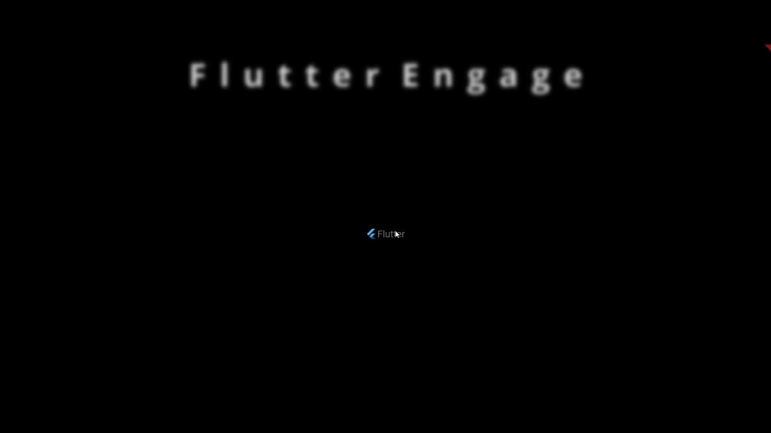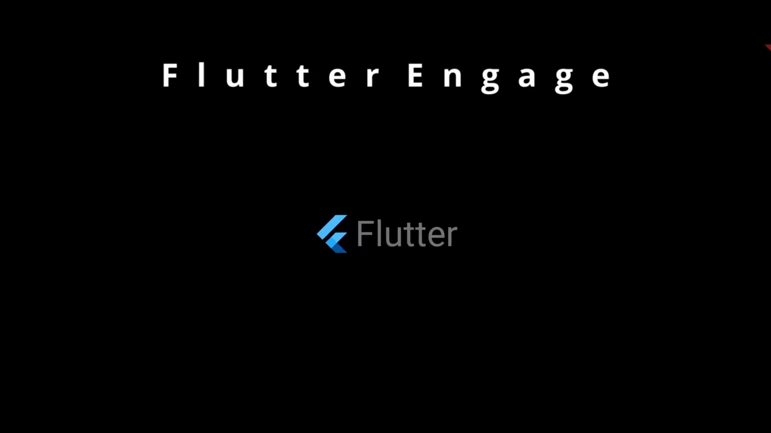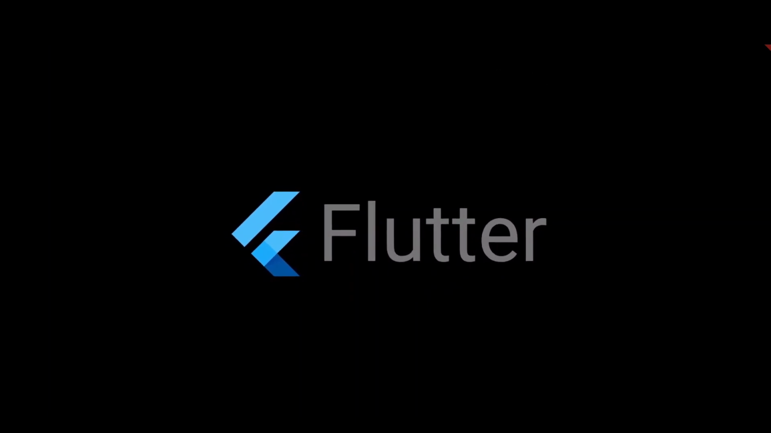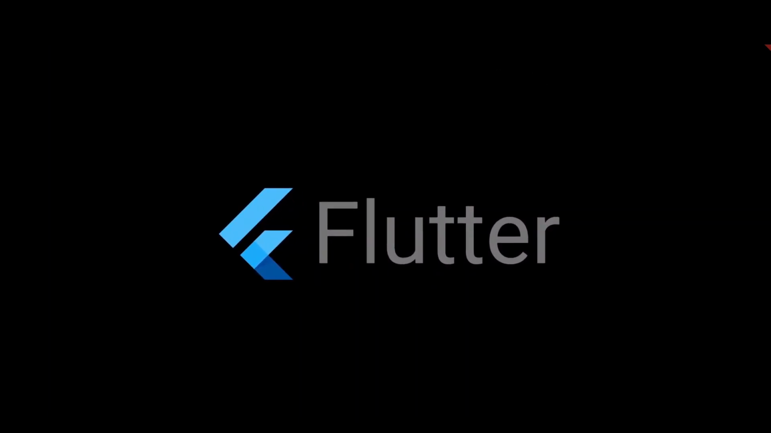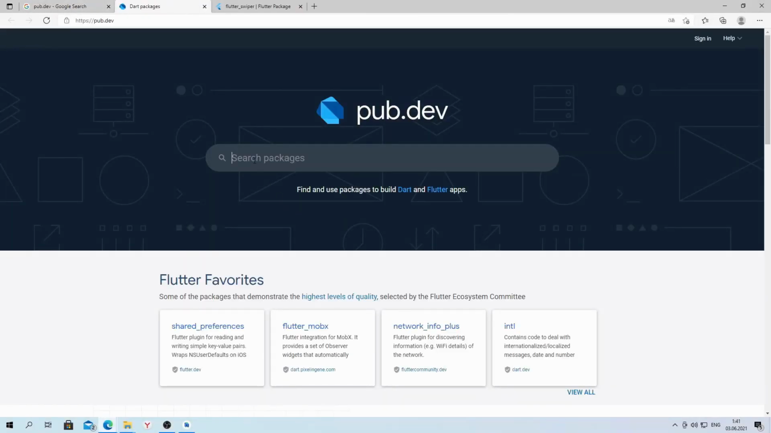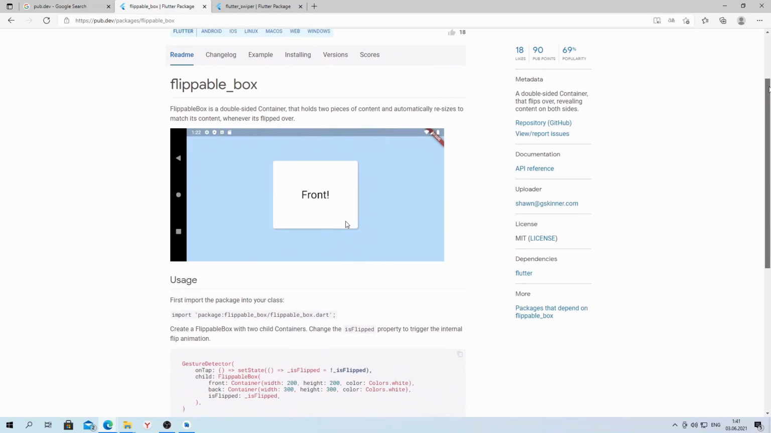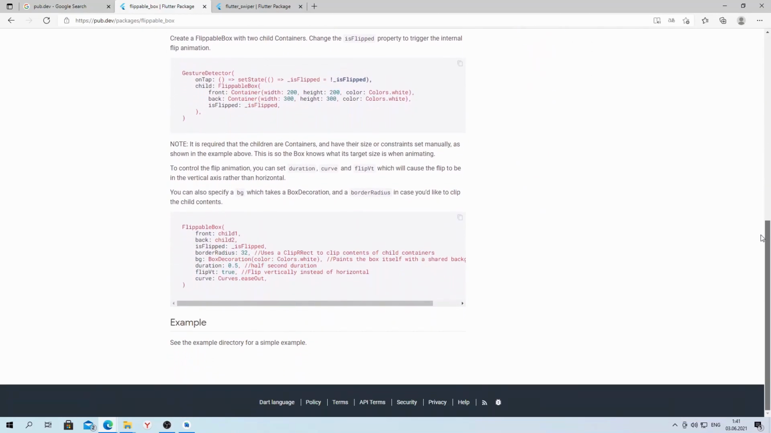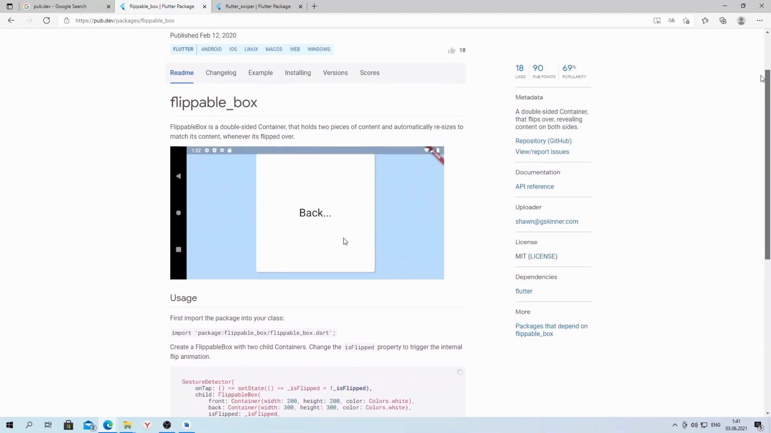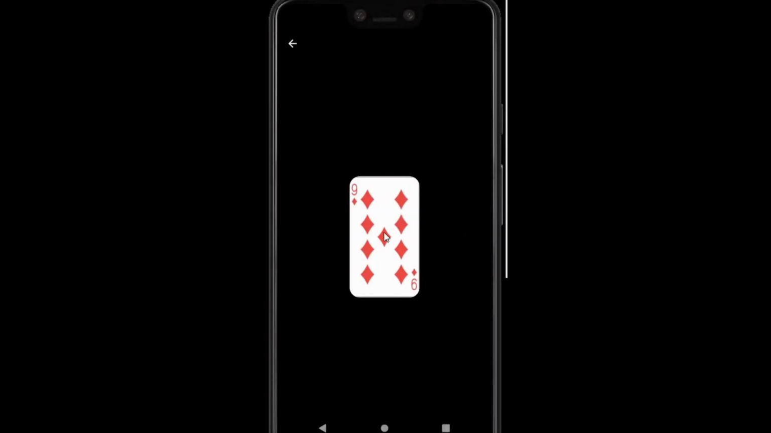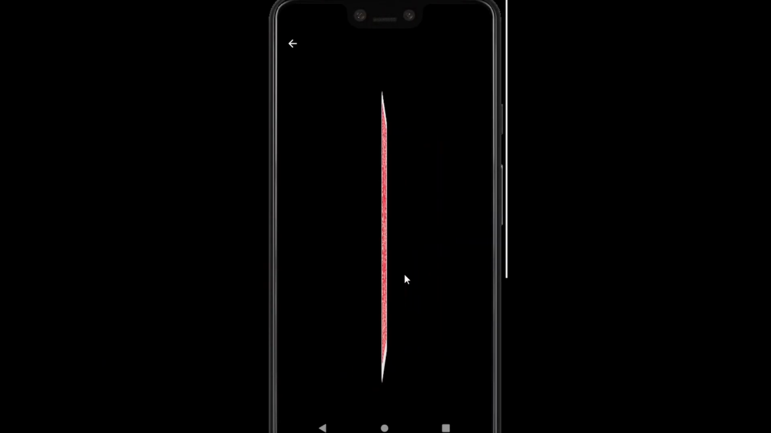After Flutter Engage, we researched a lot of Flutter packages on pub and found two awesome animation packages. The first package is Flippable Box. Go to pub. These guys were just showing their multi-platform app, Flutter Folio, on Flutter Engage. There is an example here. For this package, I made an example with playing cards.